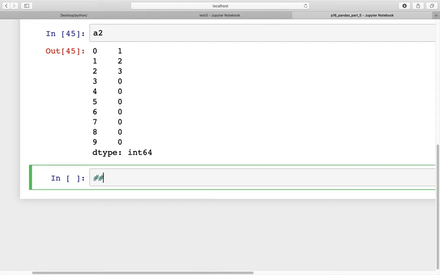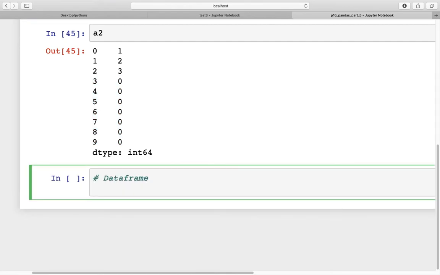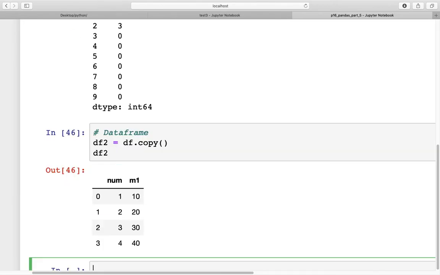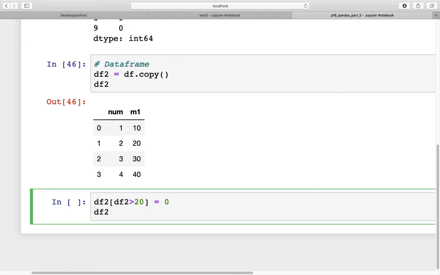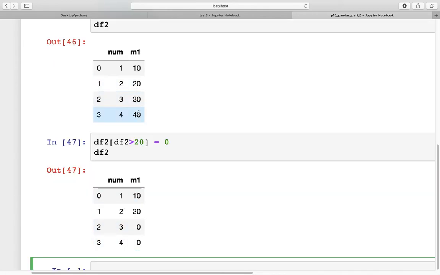Similarly, we can make the same changes in a data frame. Why don't we create another data frame, df2, which is a copy of df, which is all the numbers that we had just now. So this is our data frame. Now if you want to change or update the numbers in df2 where df2 is greater than 20, make them all 0. So can we do that? Here we change 30 and 40 to 0 because they are greater than 20, all others are less than 20, and therefore all those elements stayed as they were.